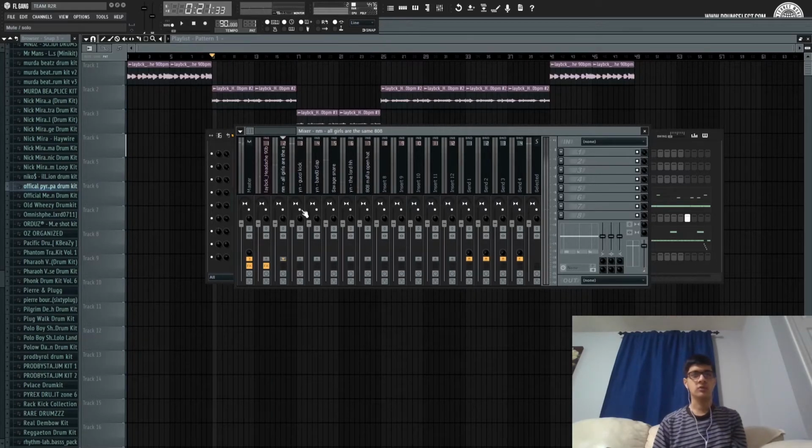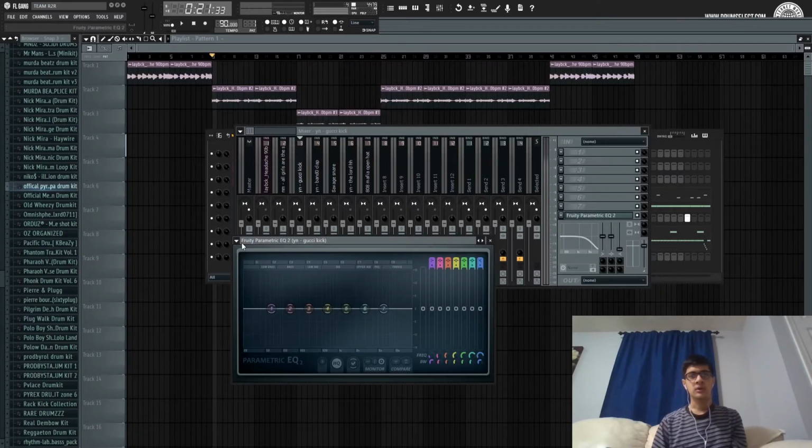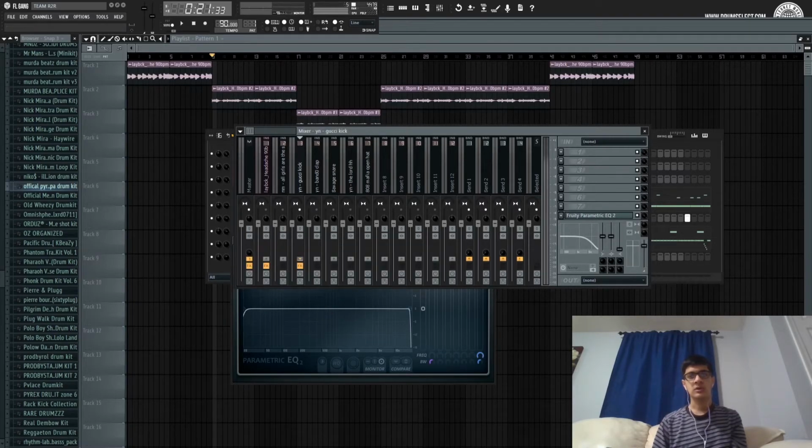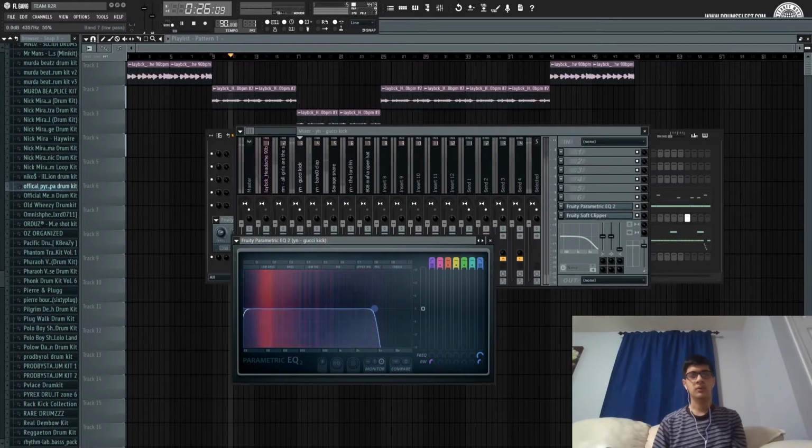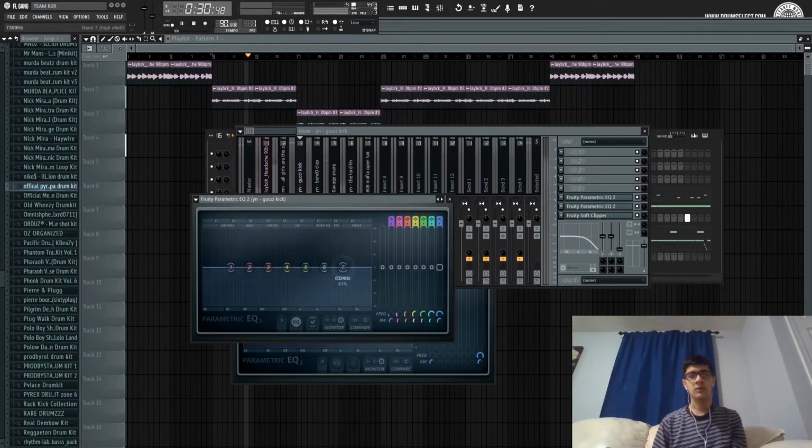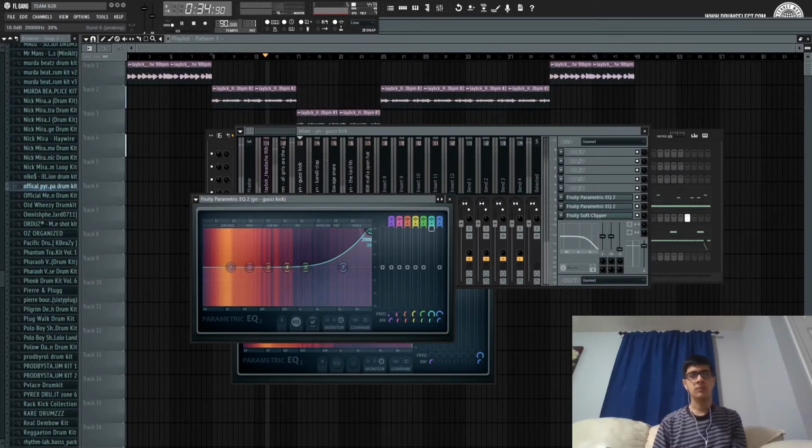And then I like to go for the kick. I like to take the top part off, and then I do a 20 hertz. I don't do anything else, and then I put a soft clipper on it. Then I make sure it's mono. I want to take this clicky noise out too.